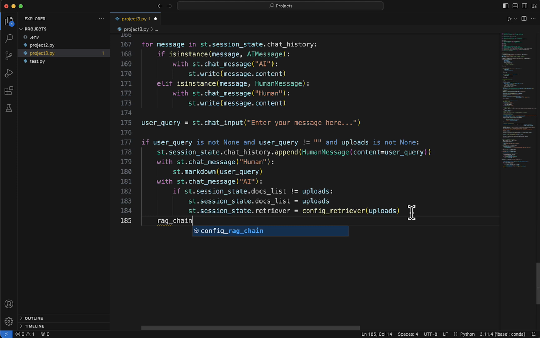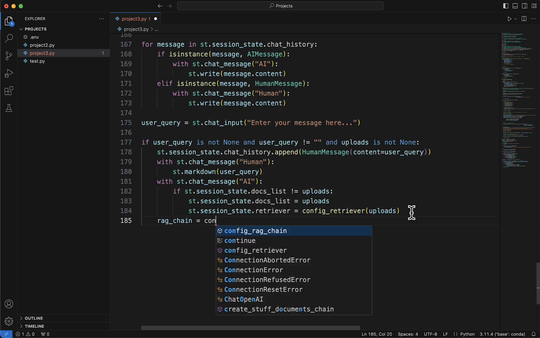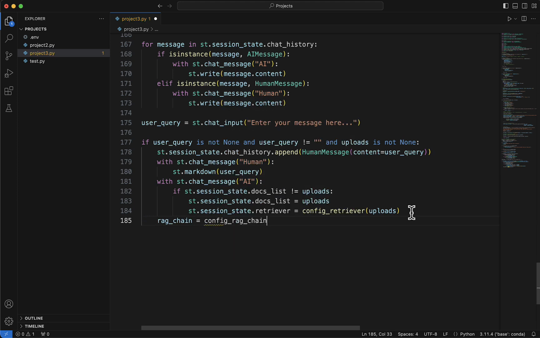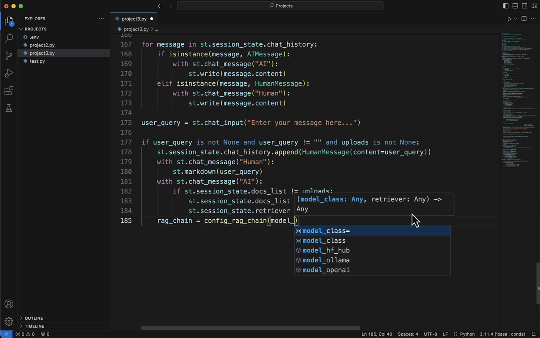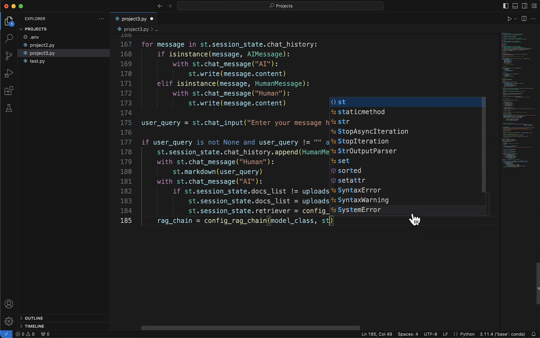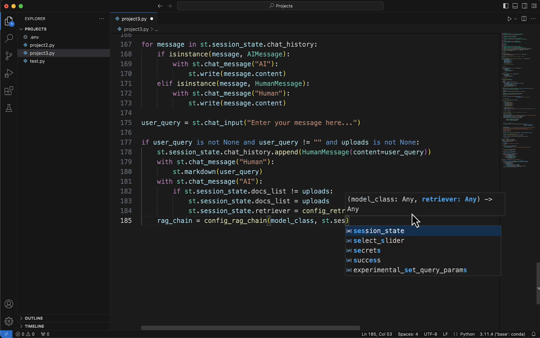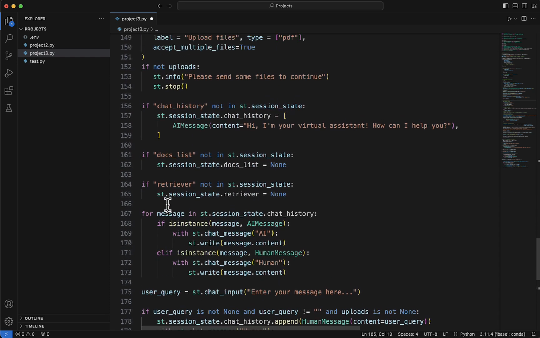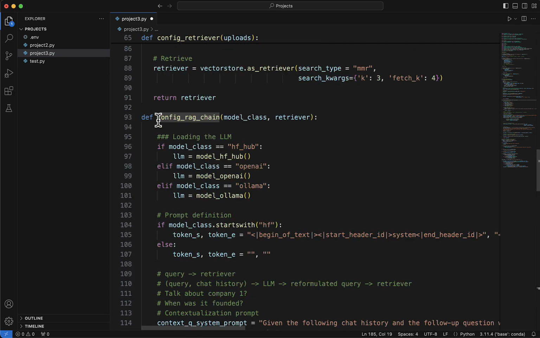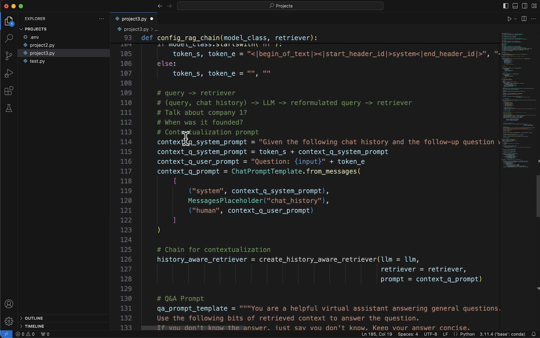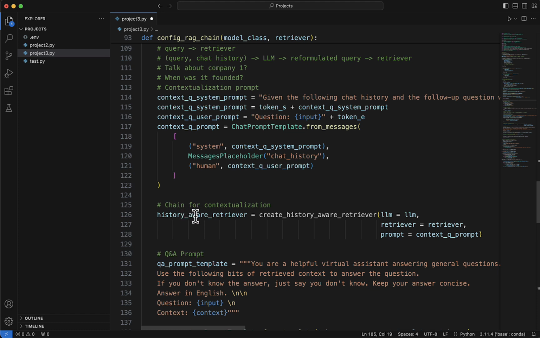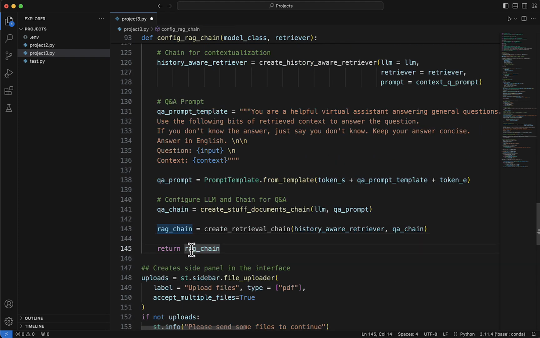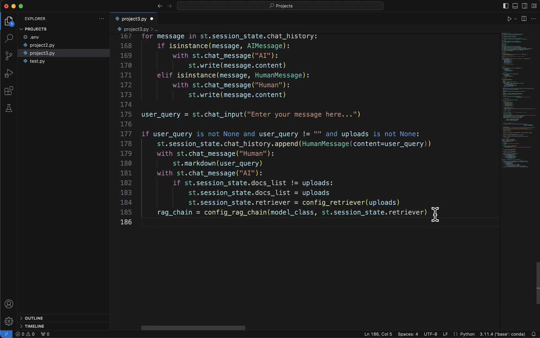Then we need to create the LangChain variable and call the function config LangChain. We are going to send model class as parameter, and st.session_state.retriever. Just a reminder, this function was implemented here. It loads the model, sets the prompts, the history-aware retriever, and creates and returns the chain. After we load the chain, we can get the result.